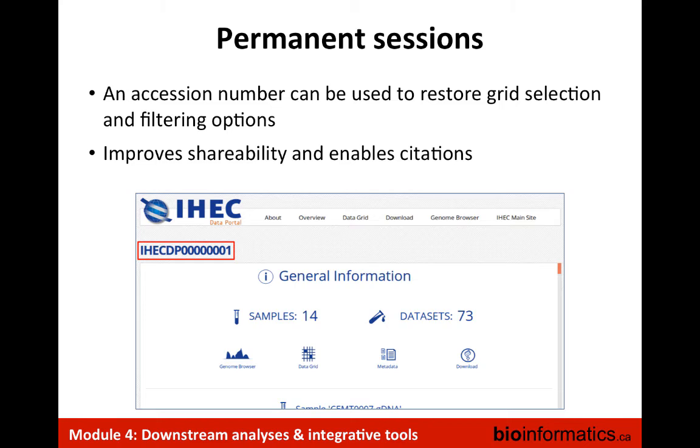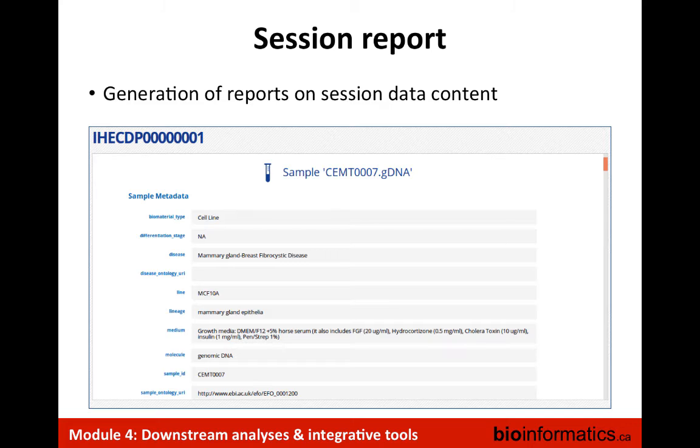It can also generate sessions. So from the grid, the things that you select, you can just create a session out of that, which will generate a report of the samples with all of the metadata that's available for each of the samples. This is something that can be used for sharing, for citation purposes, and so on.